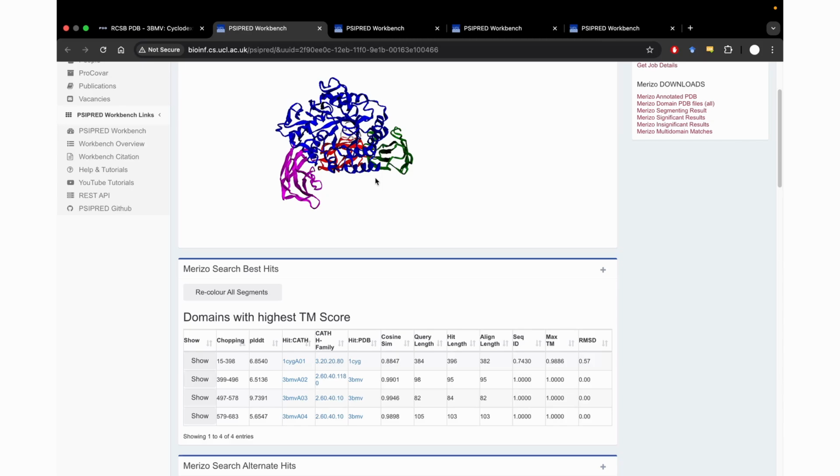each of the identified domains in the structure. So these are matches at the domain level, and we just identify the top 1 for a quick summary. This table allows you to quickly identify which domain we're talking about. So if you click the show button in any of the rows, it will highlight just that domain on the top structure. The chopping column tells you which residues in your query structure belong to this domain. So in this case, it's residues 15 to 398.